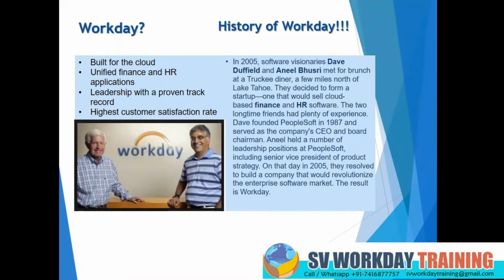So you see that it is built for the cloud, meaning it is on the internet. So you don't have to install anything. Everything will be maintained by Workday. It is a unified finance and HR application. So let's suppose I'm implementing HR, and 2 years or 3 years down the line, I want to implement finance also. Workday does offer a finance module.